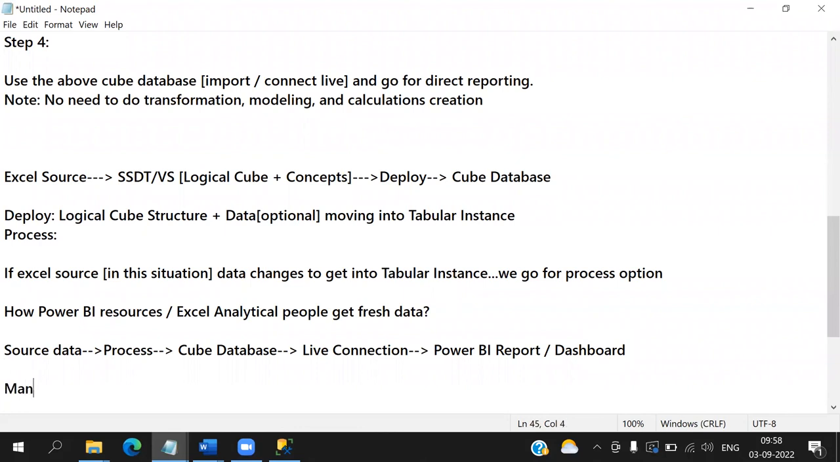And many companies are using this. At the beginning of our class, I showed you a couple of opportunities. All the opportunities follow the same method: source data changes, the analytical people, AS developers, process the data into the cube, and reporting people share the report with the respective people after the cube refresh, so that browsing people or customers will see fresh data. So this is the concept I planned for today, and I successfully completed it.